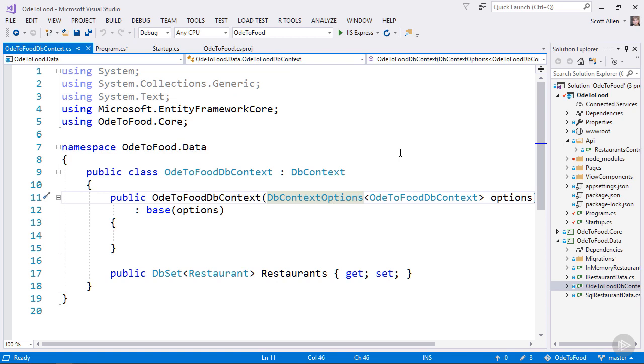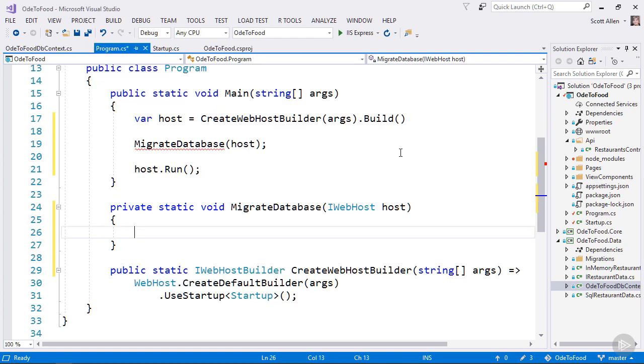Is it SQL Server or some other database? What is the connection string to use? I want to rely on all that information that is already configured into my application. In other words, I want to effectively resolve a dependency from the service provider in ASP.NET Core that is typically used to inject dependencies into things like Razor Pages and controllers that we've seen all throughout this course. And that's not hard to do.